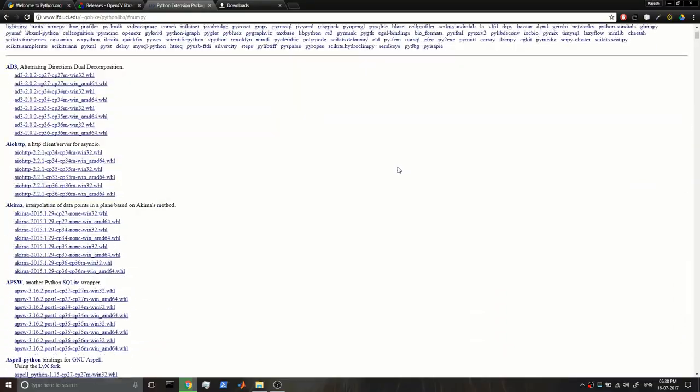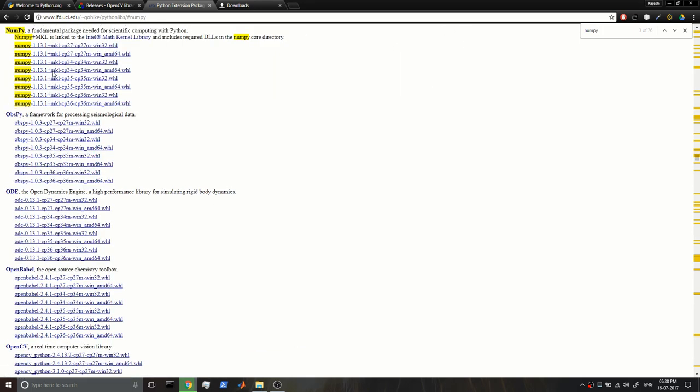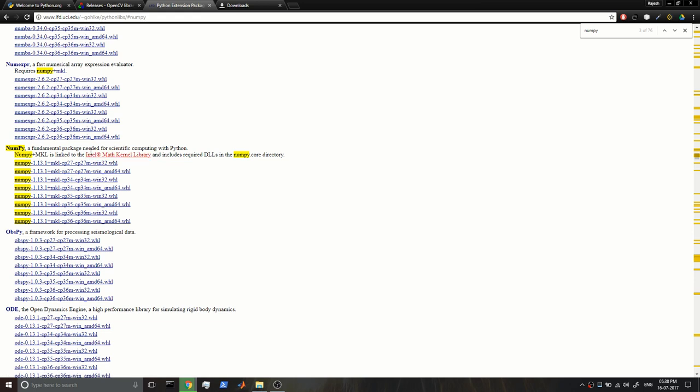OpenCV requires NumPy. First we have to download NumPy. Let's find NumPy. Control F to find NumPy. Okay, there it is. NumPy, a fundamental package needed for scientific computing with Python. This is what we need in order to run OpenCV on your computer by using Python.